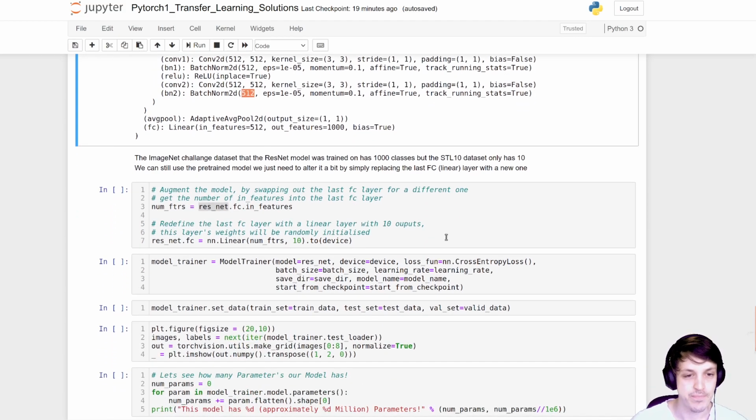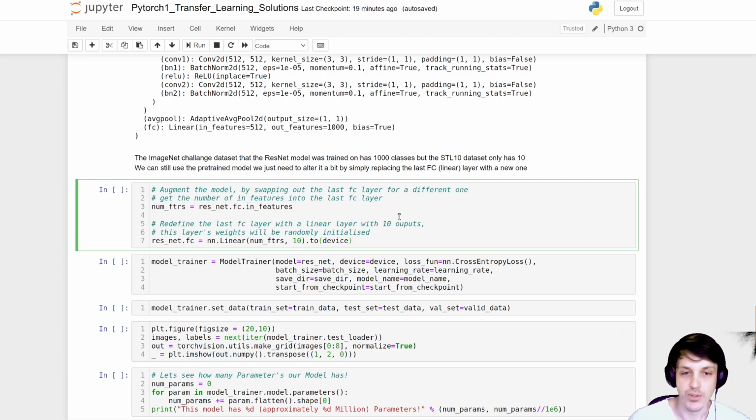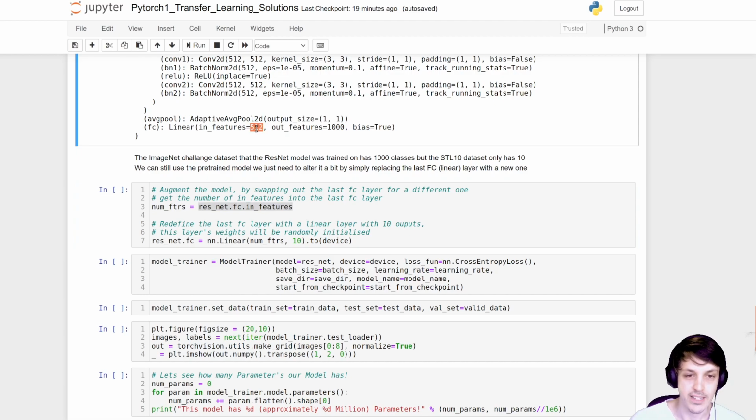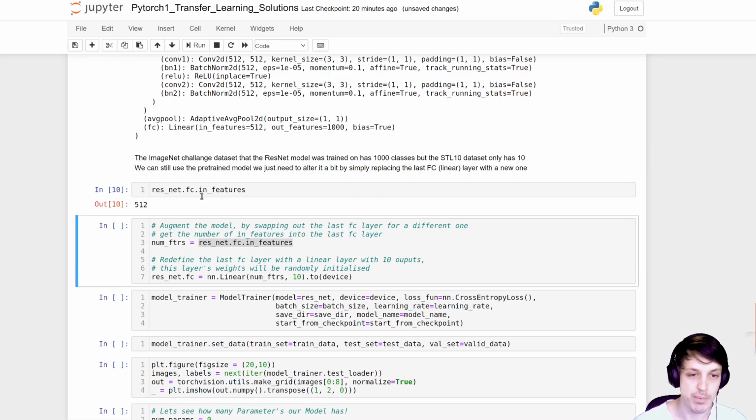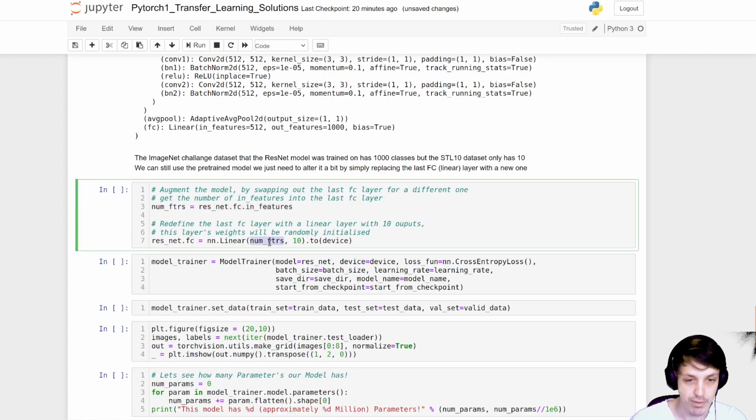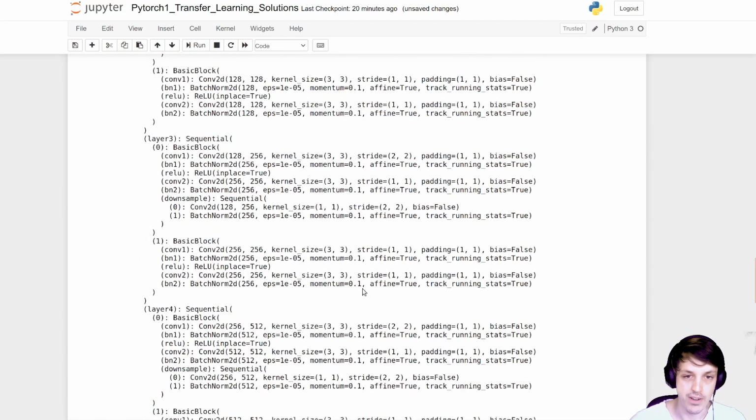Hopefully that's clear. But as I said, we don't have 1,000 classes. We have 10. You could leave it as is, but it's not best practice. So what we're going to do is replace that final linear layer with our own. So we're just going to quickly get these 512 features here. If we just specify ResNet FC, which is the final layer, and then linear layers have a parameter called in_features, which is the number of input features. We're just going to use that to define our input features and then our 10 classes out, making sure we're putting this onto the device as well.